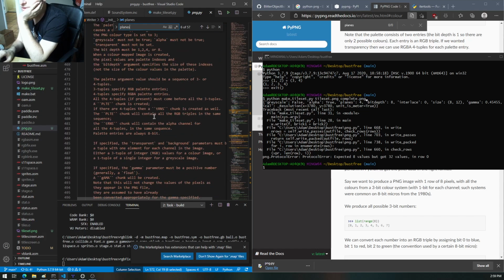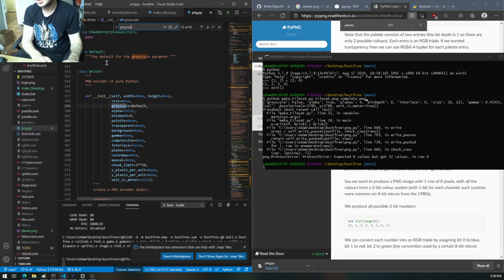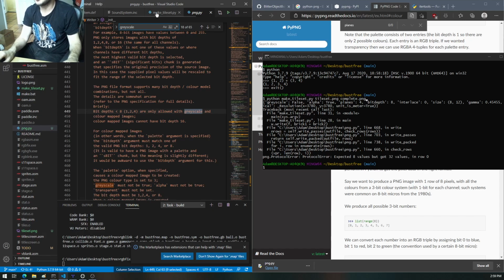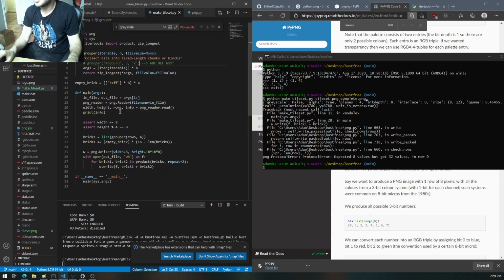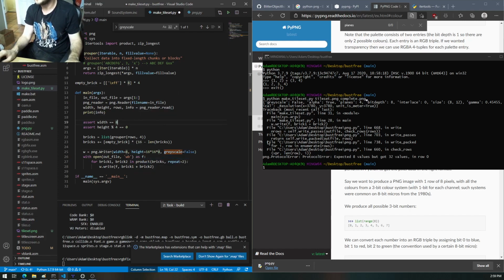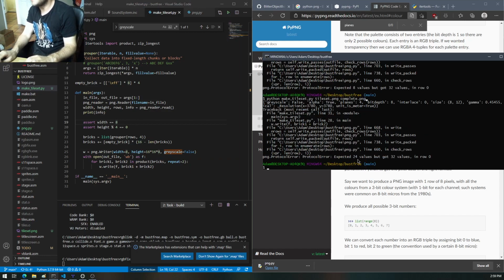Oh, and what's grayscale? Maybe this is the problem. What's the default value for grayscale? The default is true. Got it. That is the problem. It's assuming that... That's a dumb design. Grayscale equals false. That should do it. Well, expected 24 values, but got 32 values in row 0.